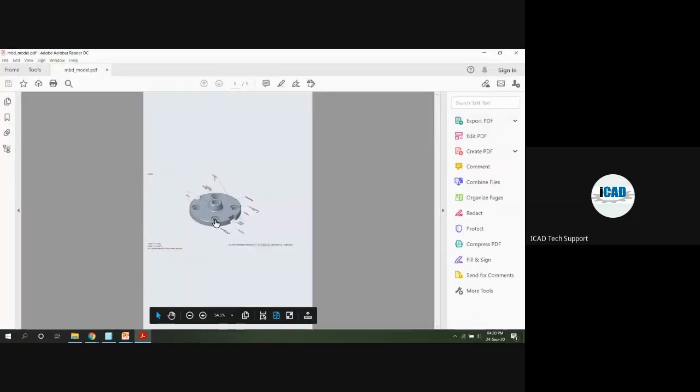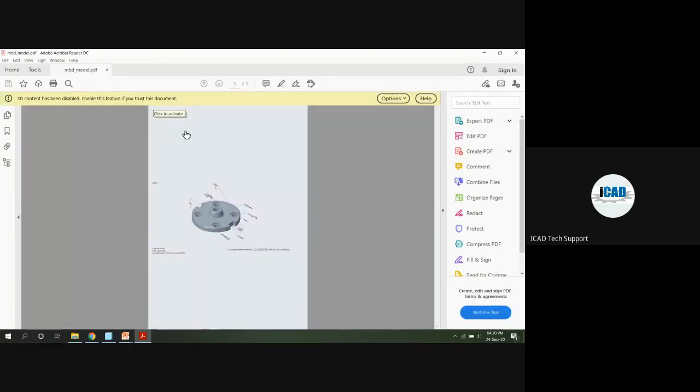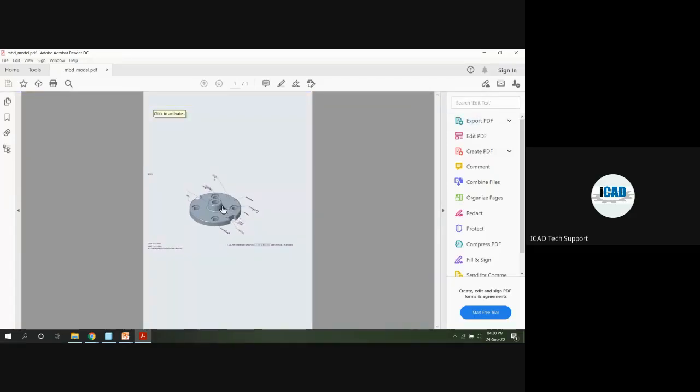Here you can see, if I want to activate this 3D, now in the PDF file itself you can rotate and check the views of this model. So if any user doesn't have this software for opening these 3D files, you can share these PDF files also, and you need to have Adobe Acrobat Reader for viewing these files.